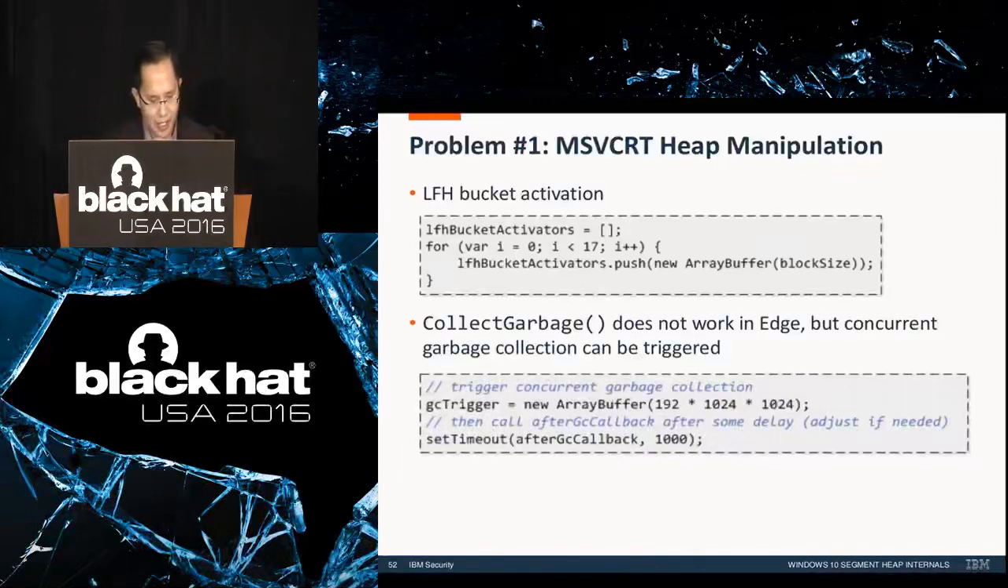But again, unfortunately, CollectGarbage does not work in Edge. You can call it, but its functionality is disabled. But further looking at the ArrayBuffer implementation, the size passed to the ArrayBuffer constructor here is added to an internal Chakra engine counter.